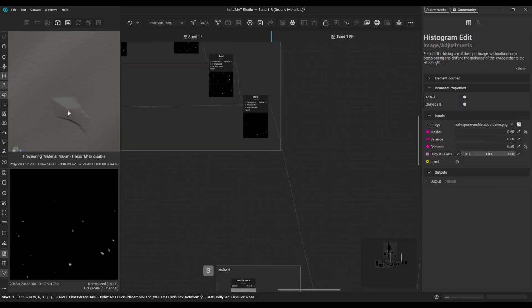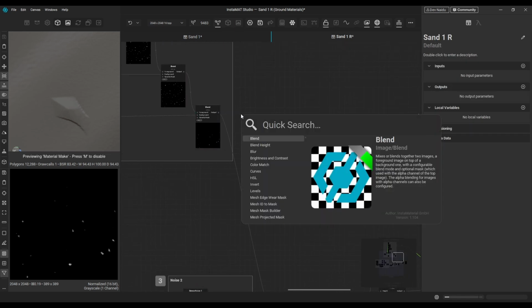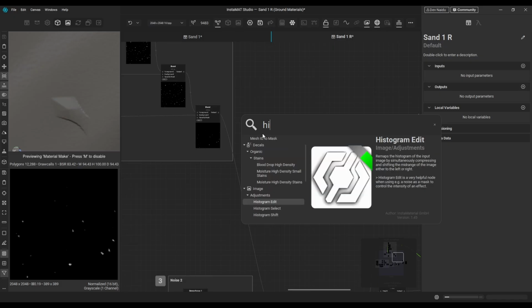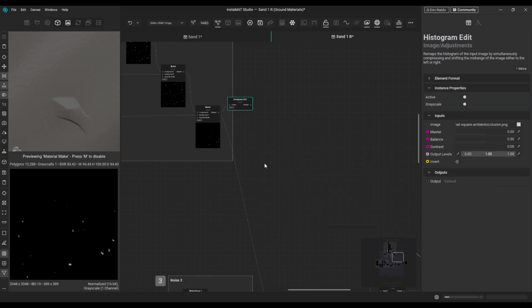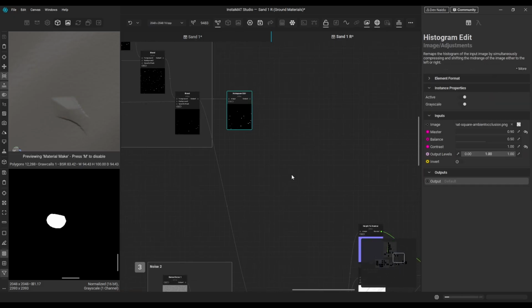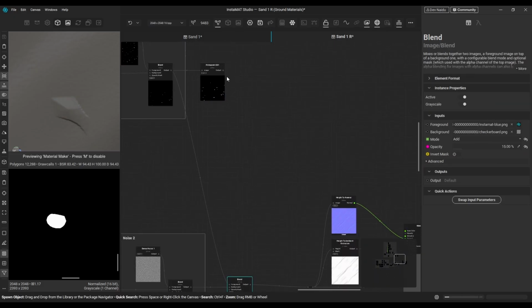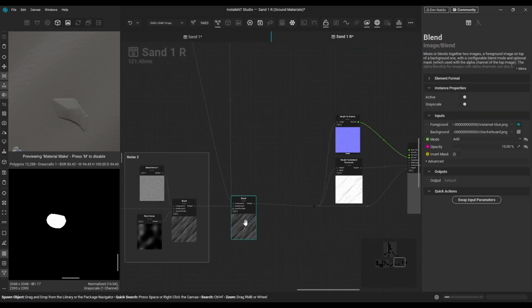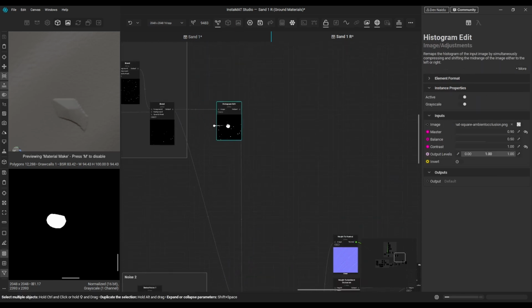Now you can see how this kind of just fades into our material. I don't want that. I want a harsher cutoff. To do that, let's get a histogram edit from our stones. And I want a black and white mask for this. Connect this to the opacity mask. There's certainly other ways to do this. You can also experiment with the height blend.